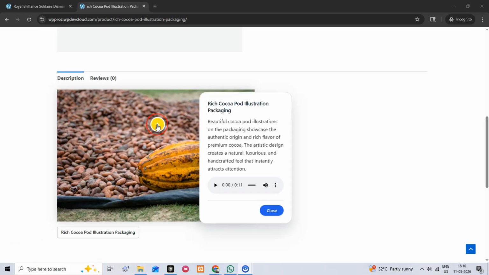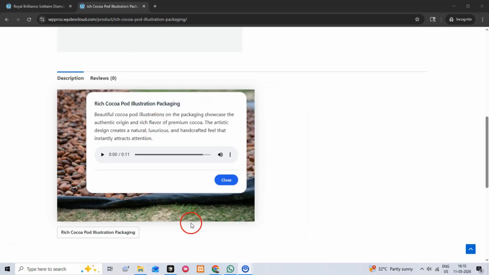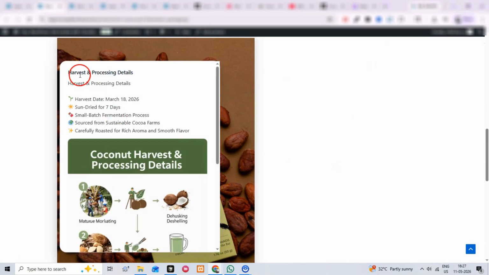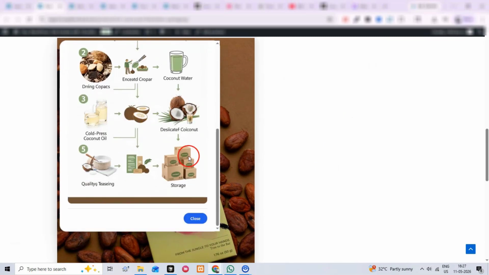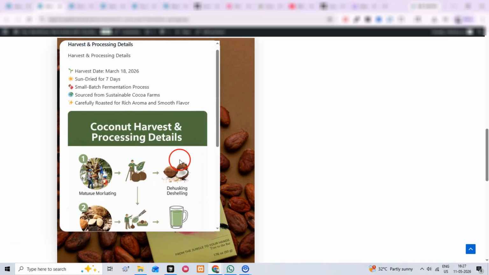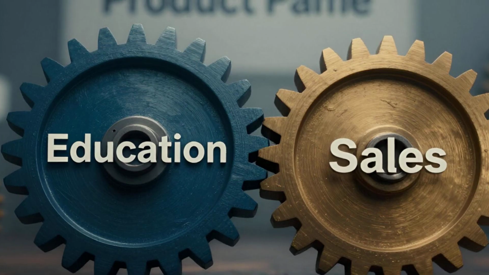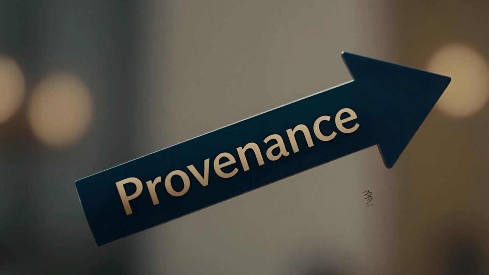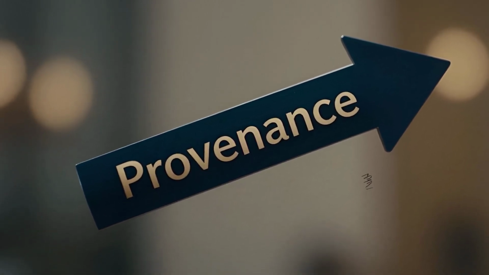Place a hotspot on the cocoa pod illustration on your packaging. Your visitor taps it, and they hear the farmer's voice. 15 seconds, recorded in Ecuador, talking about the harvest. Tap the batch number. The harvest date and processing notes appear as an image. The product educates and sells simultaneously. Provenance becomes a purchase trigger, not a footnote.